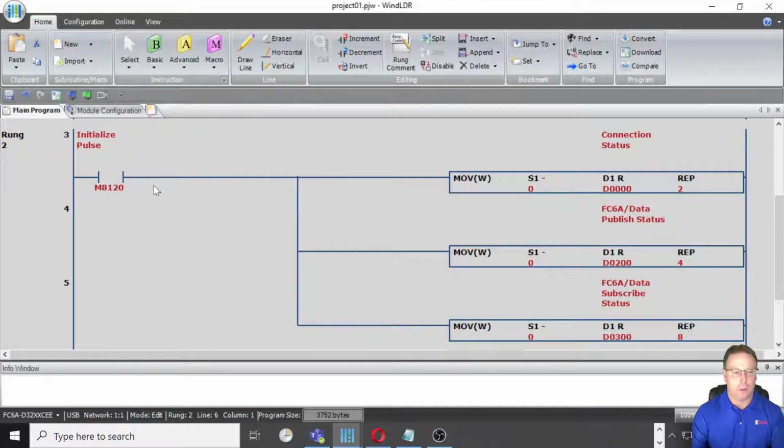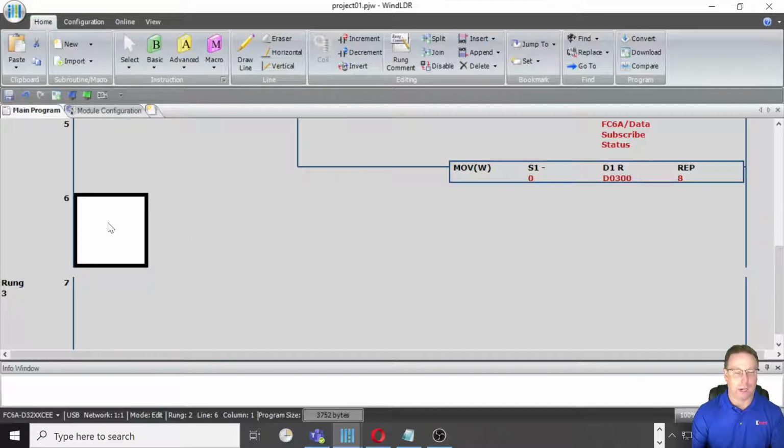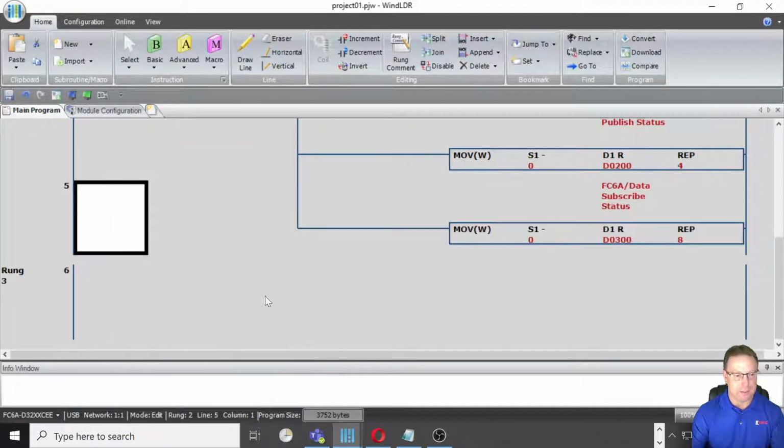All right. So again, when the PLC powers up, we're just going to clear out the connection status registers, the publish status registers, and the subscribe status registers. Okay, so far so good. Let's go ahead and hit enter to make a new rung. I do have an extra ladder line here on line 6 where I don't have any logic. That's fine. We can leave it. It won't hurt anything as far as the program or the scan time. But just to make it look a little neater, I'll go ahead and delete that ladder line since there's nothing there.